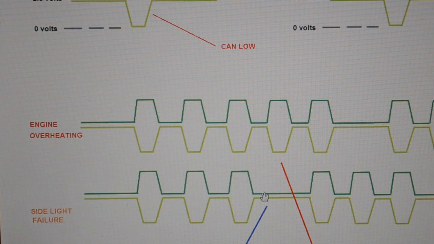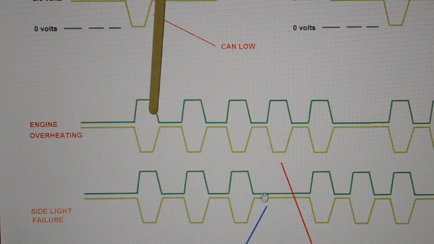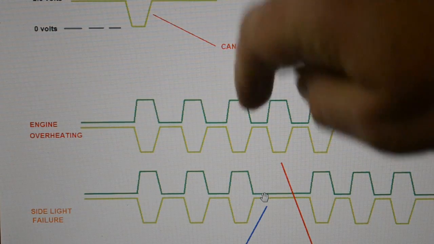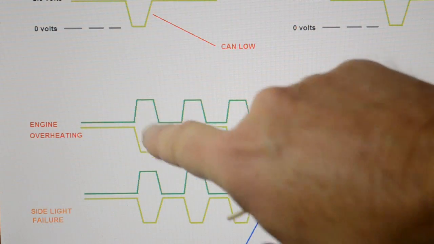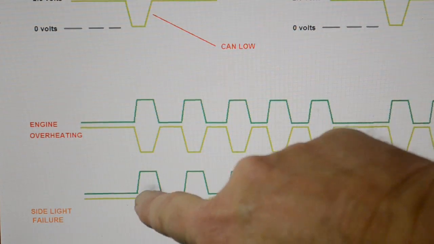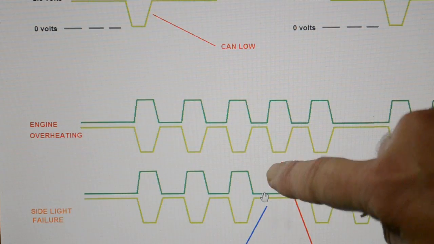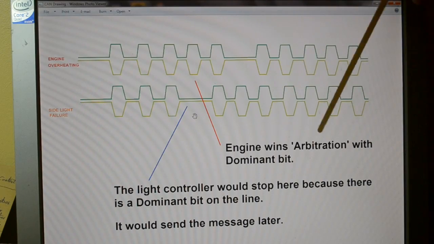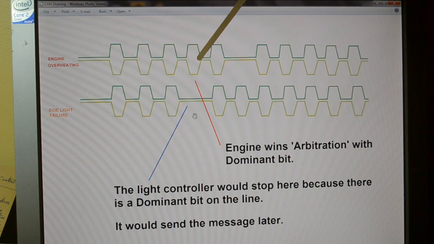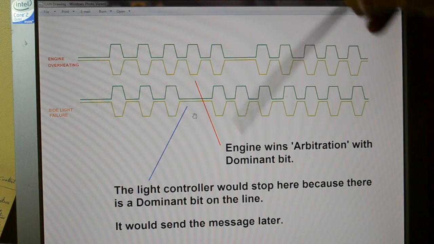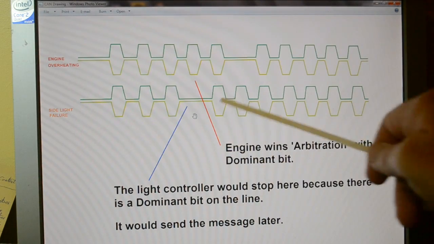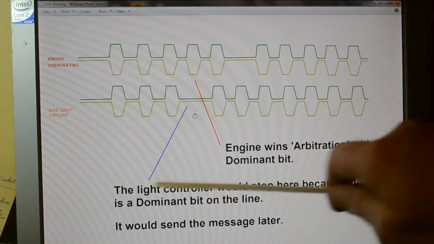So if you look here, remember I said the dominant bit is a 0 and the recessive bit is a 1. So that's a 1, that's a 0. So 0, 0, 0, 0, 0, 0, 0, 0, and then a 1. So this is where we use the word arbitration. The receiving node looks at the data coming in, say for example on this line for the engine data, and in this case it's the engine's overheating, so there'd be relevant data to signify that. And the side light failure, for example, is going to transmit a certain hex code to say we've got a side light failure.